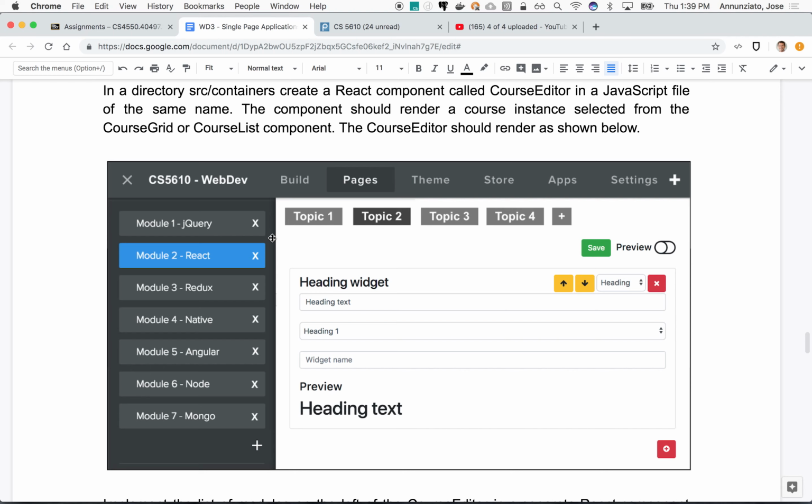It's like a hierarchy. The course has many modules, each module has many lessons, and each lesson has many topics. This allows me to navigate from the course down to the modules, down to the lessons, down to the topics. Everybody good? Okay.